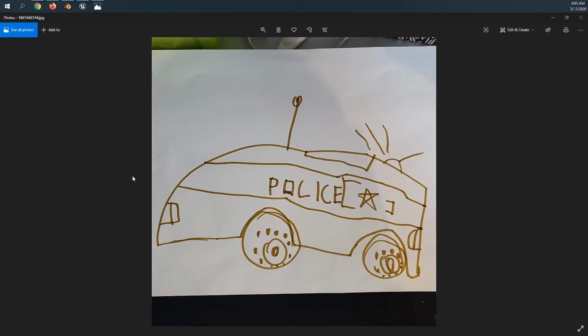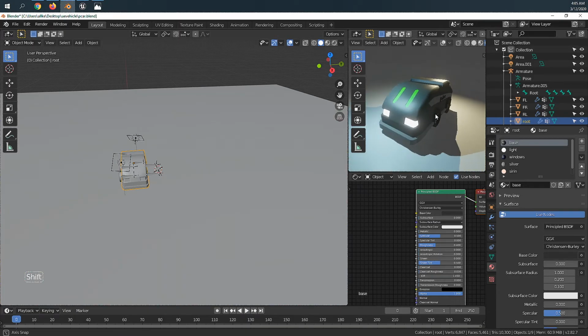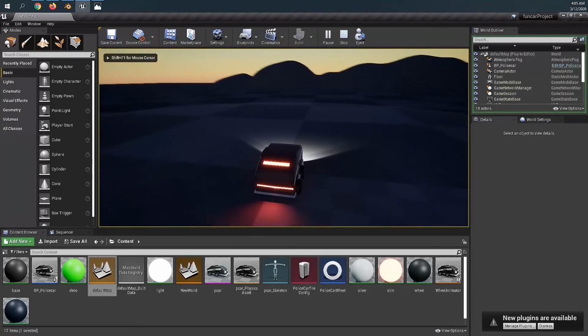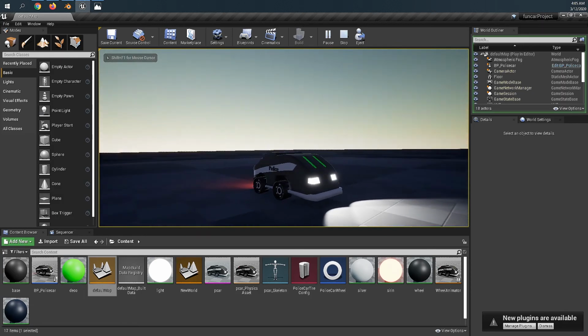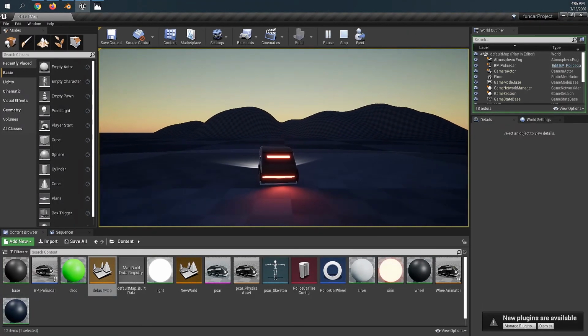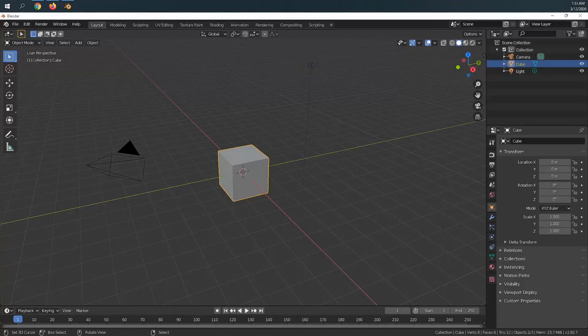So first, let's quickly take a look at the whole project. This is the reference image that my son gave to me, and this is what it looks like in Blender. And finally, this is what it looks like in Unreal Engine. Now, let's take a look at the whole process.